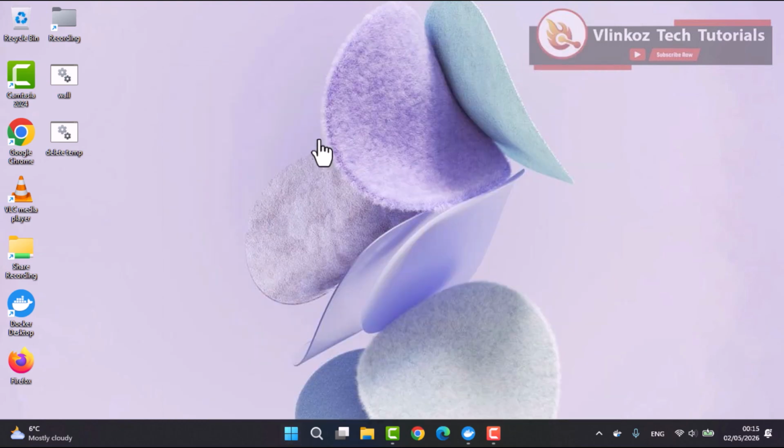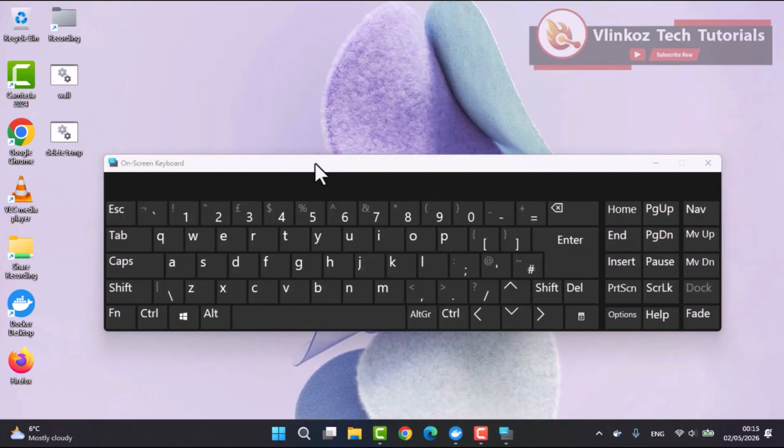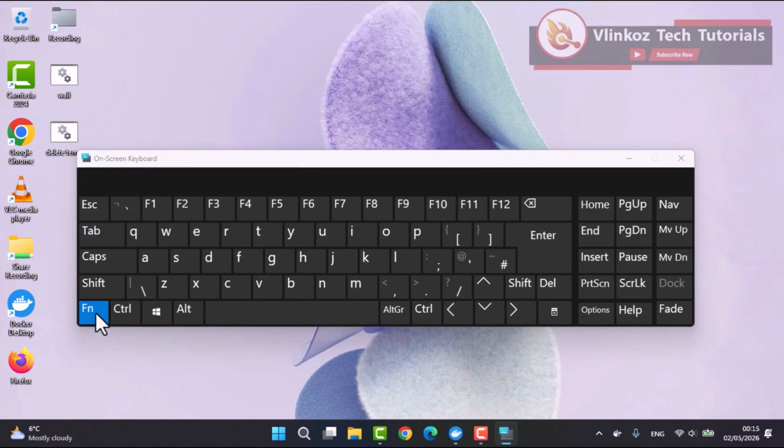Once the on-screen keyboard appears, look for the function key option. If this option is highlighted in red, blue, or any other color, it indicates that it is activated. With the function key activated through the on-screen keyboard, you will be able to use your function keys for their intended purposes without the need to press the Fn key.